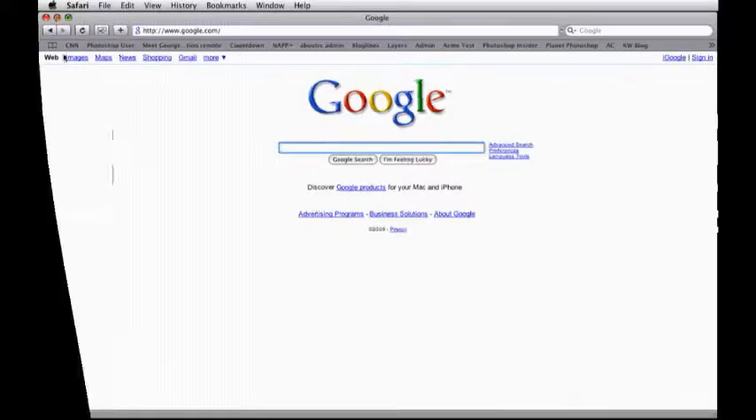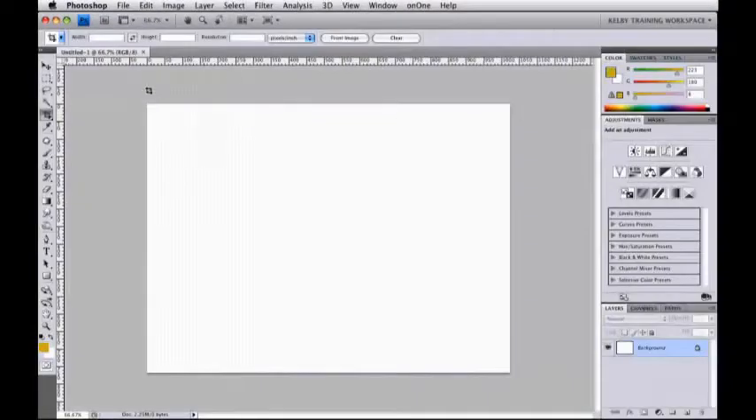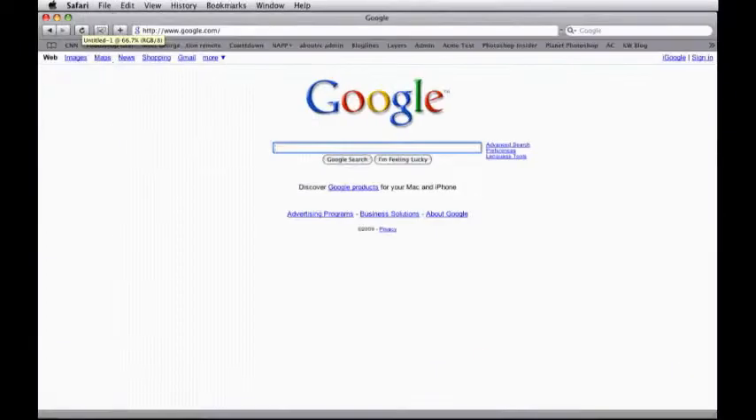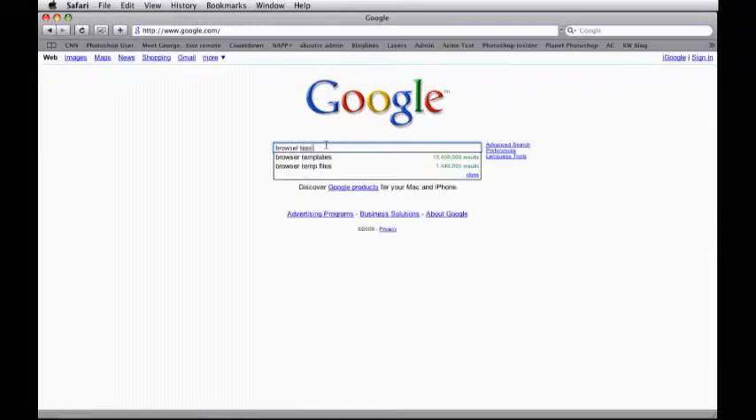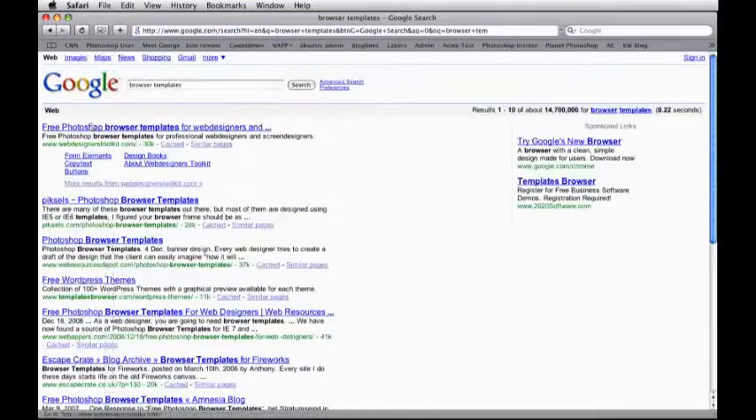Now, what I usually tell people is if you want to be able to start designing for this, take advantage of the web. What I'm going to do is I'm going to go to the web, and inside of, let's say, something like Google, I'm just going to type in browser templates. And go ahead and I'll click enter. Take a look at the first thing that you see here. It's a free Photoshop browser template for web designers. What does this do? This takes a snapshot of a specific browser window, and you can use that.